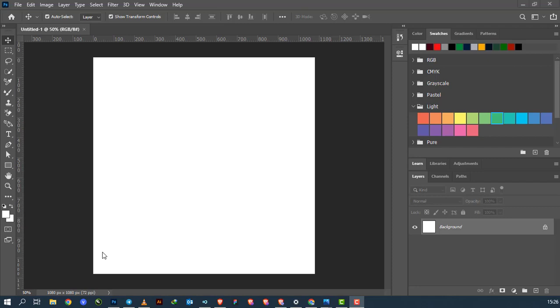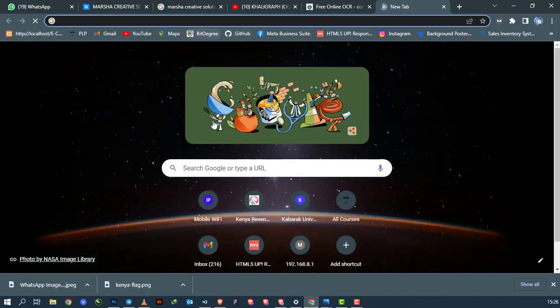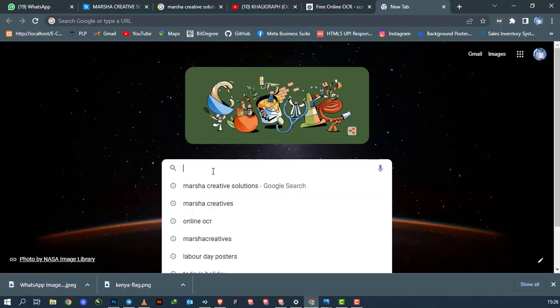So we're going to create a Labor Day poster. Labor Day usually happens on the 1st of May. So we're going to create a Labor Day poster today. So quick first, I'm going to get a background from the internet. So tab, and I'm just going to search for background.